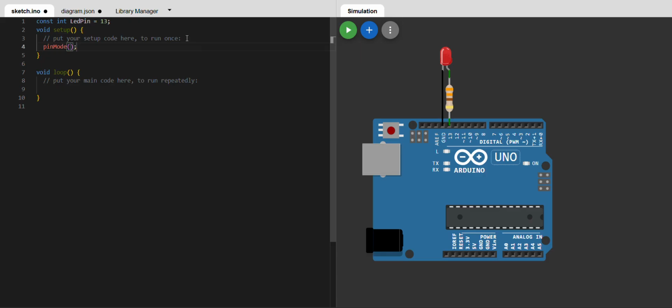So I'm taking LED pin. I have assigned the variable LED pin to 13. So LED pin comma, whether it is an input or an output. In this case it is an output, because we should send 5 volts to the LED. So it must be an output. So I have declared LED pin as OUTPUT.